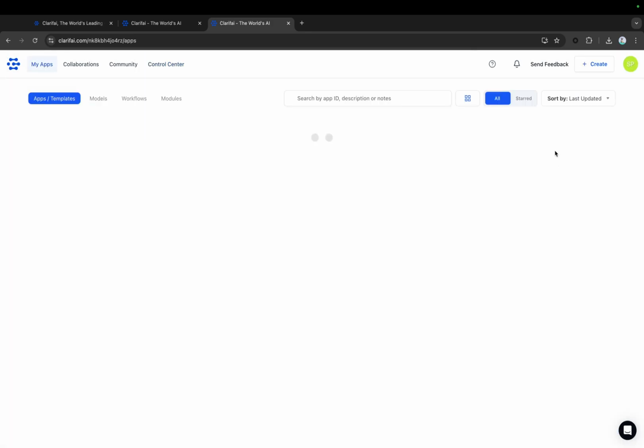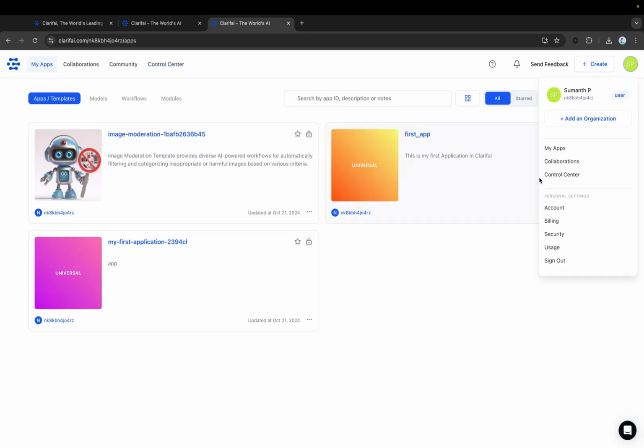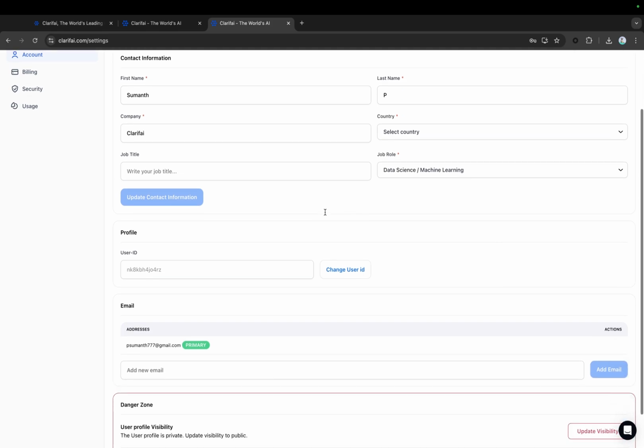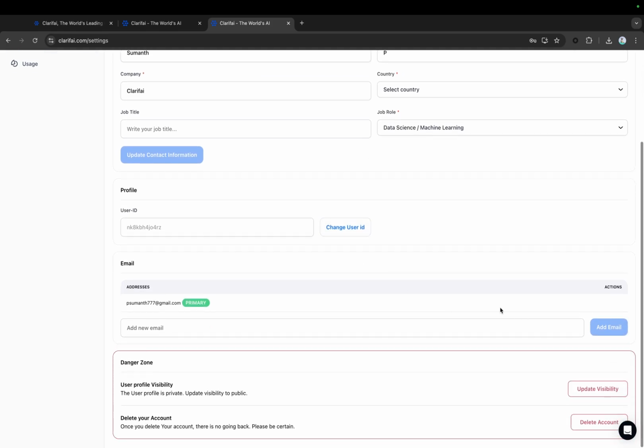Account section allows you to access and edit the account details. You can update your account information, change your user ID, add an email address, adjust your user profile visibility to either public or private, or delete your account.